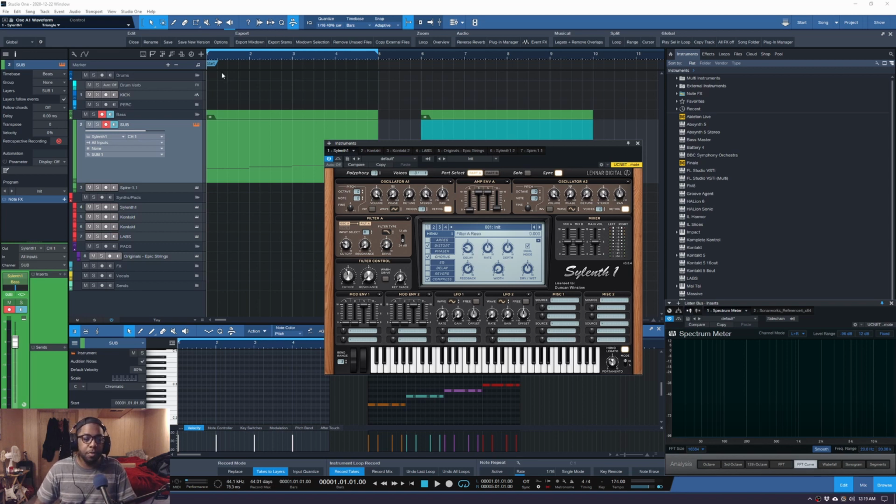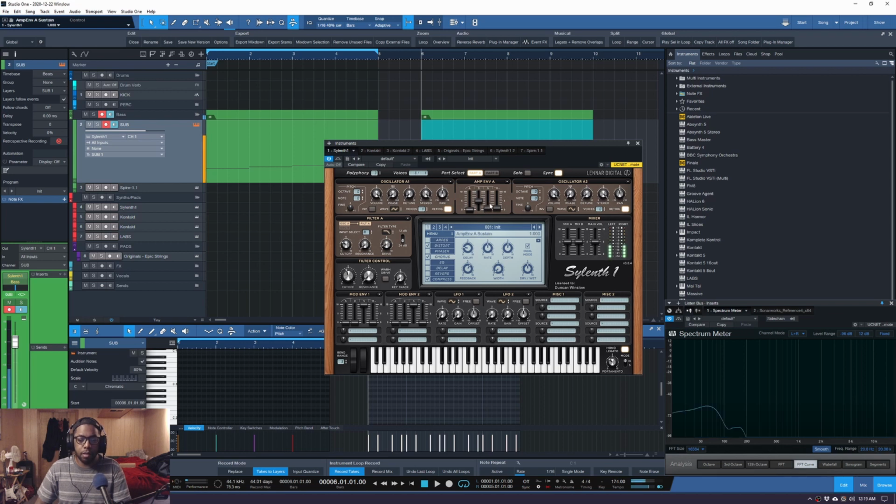So let's see what we got so far with this progression. Yep. Now I have another one. Now we're going to take the same bass sound. Now we're going to make the 808 style sound.